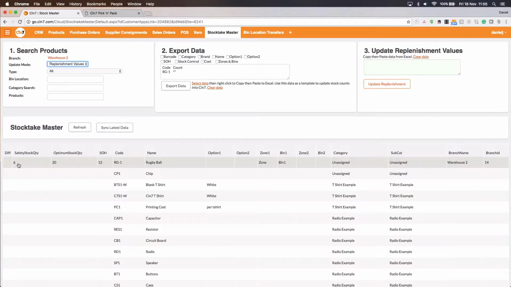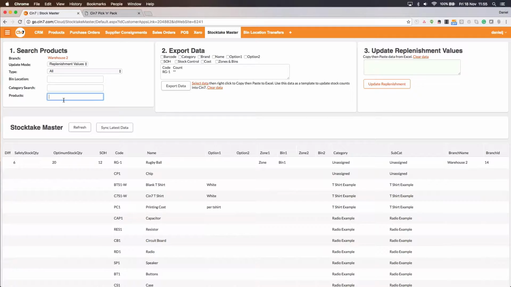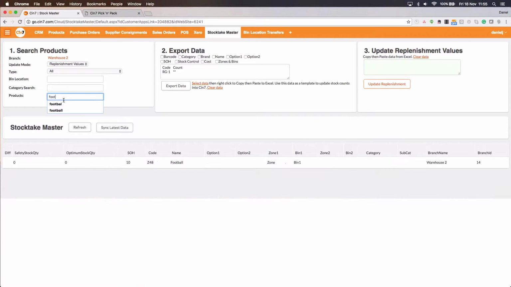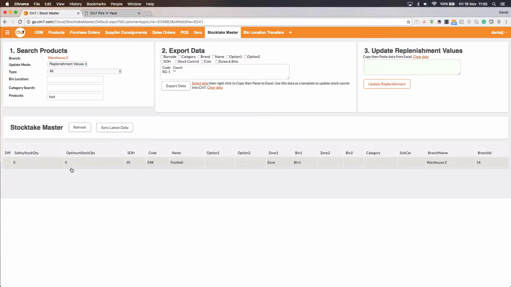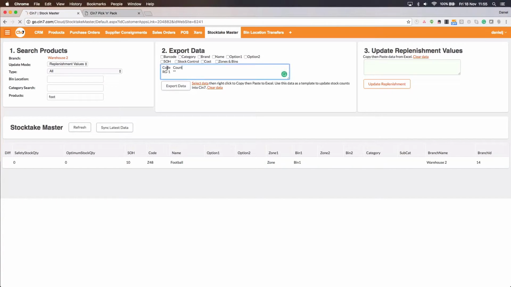What I want to do now is add a safety stock and optimum stock to another product that I've got in here, my football. You can see that the safety stock and optimum are set at 0 at the moment, and I've currently got 10 stock on hand as well. So that's an important thing to think about. What I want to do now is delete all of this in here.